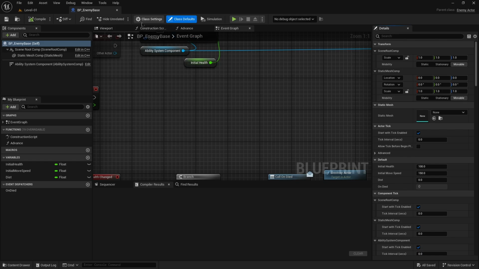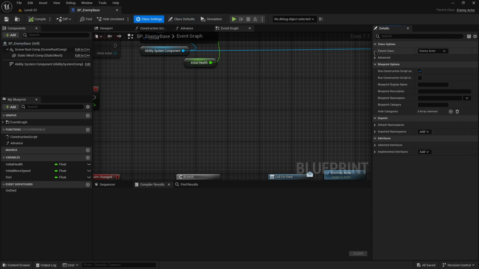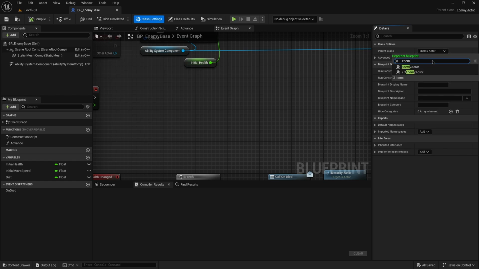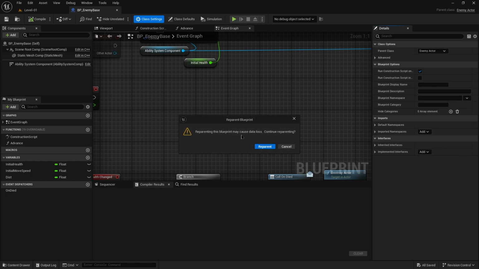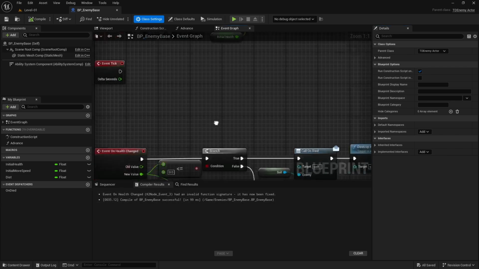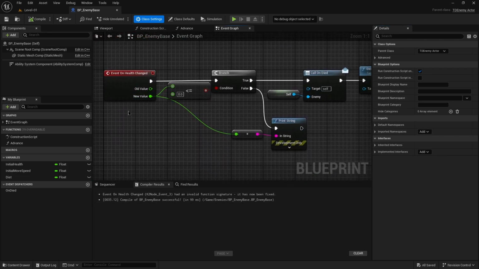So with that done then, now in our class settings, we can go and change the parent class from enemy actor to TD enemy actor. You'll still get this pop-up because it's not converting from a class that's later in the hierarchy. You'll see the message here. It says our on health change has an invalid function signature, but it's now been fixed. The new class also has the same one, so that should just work fine.